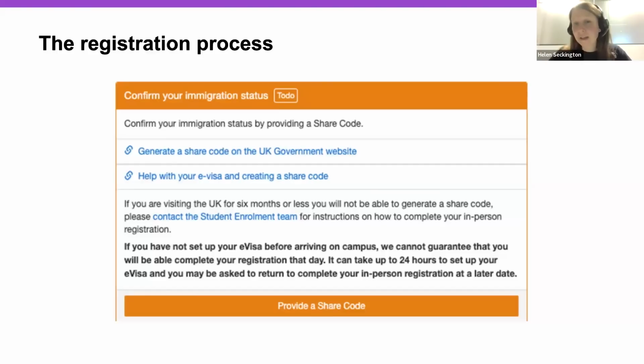So this is requesting you to confirm your immigration status by providing a share code. If you're visiting the UK for 6 months or less, you will not need to provide a share code. But as I understand it, everyone on this call will be on a student visa, and you will be required to provide a share code. If you have not set up your eVisa before arriving on campus, we cannot guarantee you that you will be able to complete your registration that day, as it can take up to 24 hours to set up your eVisa, and you may be asked to return to complete your in-person registration at a later point.